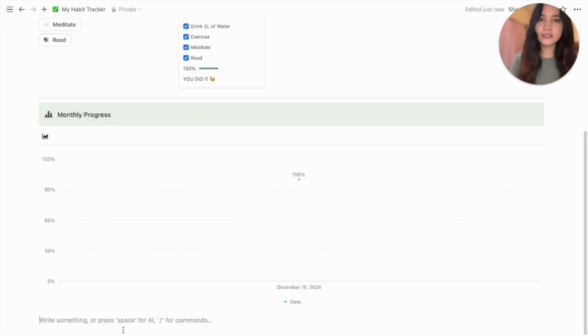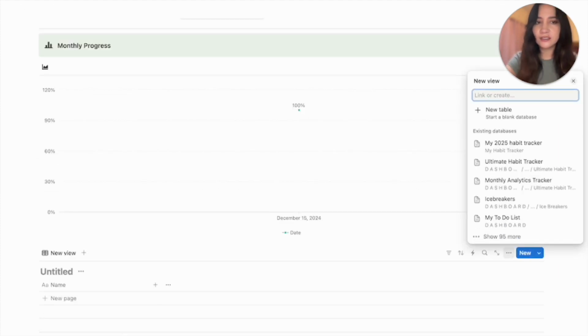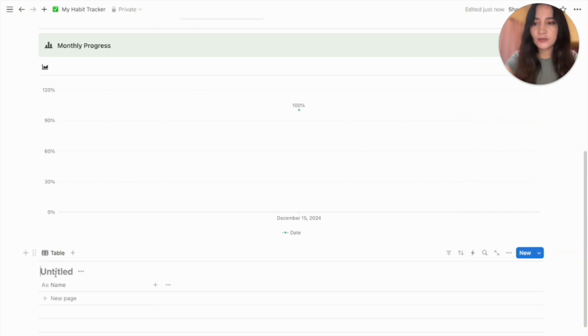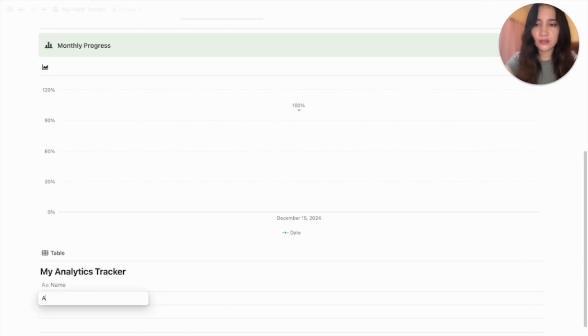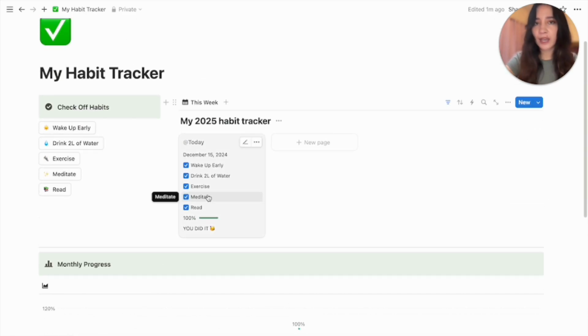Now I'm going to add a section that's going to show me my all-time analytics for each one of my habits. So let's do /database inline, and this will be a new table. Let's rename it to my analytics. I'm going to select new page, and this is going to be my analytics. I want to relate it back to my habit tracker database.